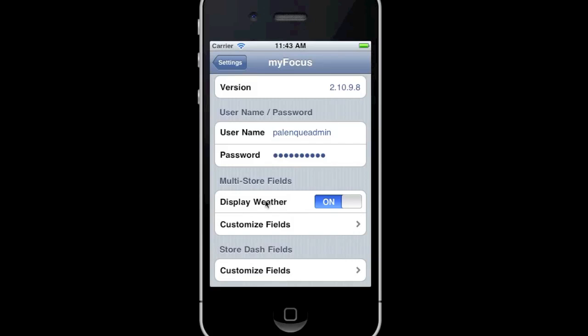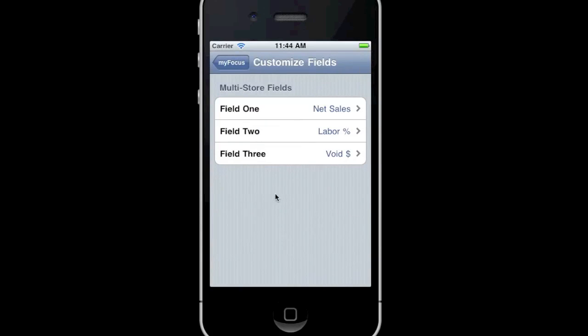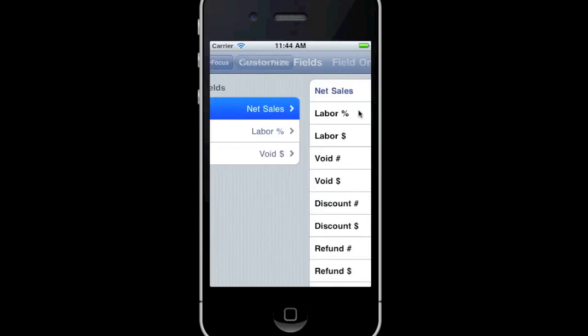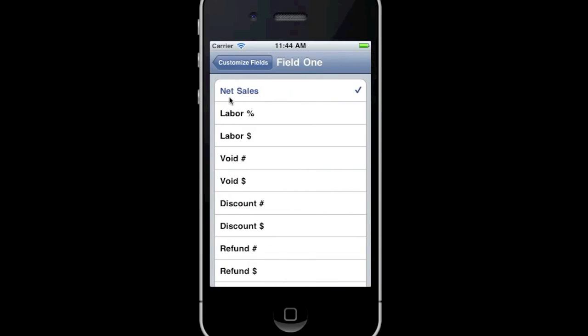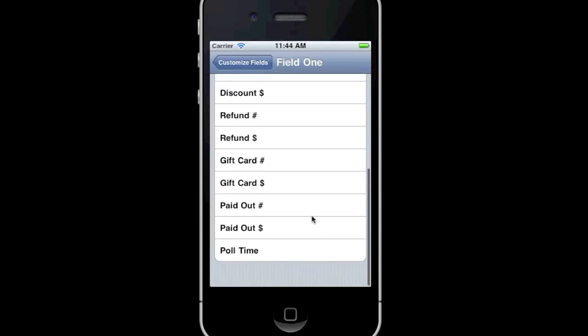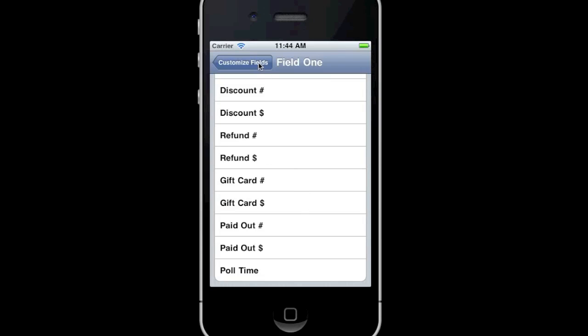You can choose to display the weather icon or not, and you can customize the fields that you want to display. Now, if the iPhone is in portrait mode, like you see it right now, it's only going to display 2 fields, 1 and 2, and if you have it in landscape mode, it will show you 3 fields. And you can select what fields are being displayed simply by clicking the option right here, and you can see what options are available to look at. Since we have a check mark by net sales, that's what it's going to show us. And you can run down, and these are all the available options that we have to see.